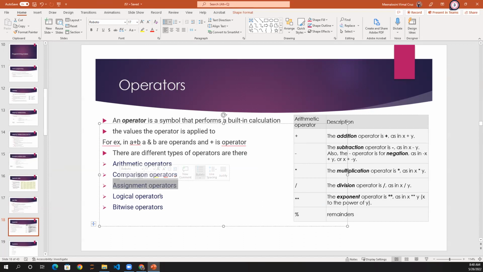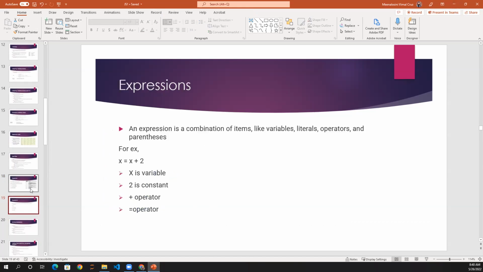Similarly, less than or equal to, greater than, those kinds of operators are comparison operators. Assignment operators are for assigning some value, and checking whether two values are equal or not equal. Logical operators are and, or, not. Involving those operators are called logical operators. So there are certain operators like that.